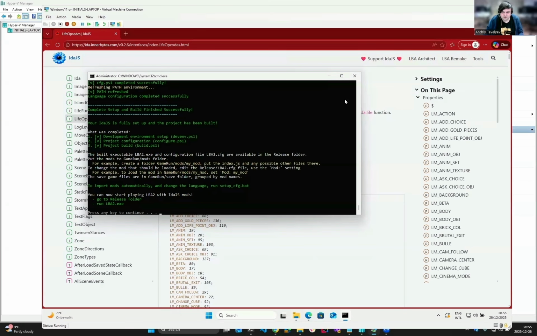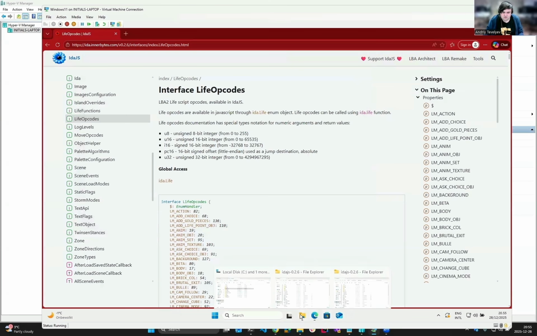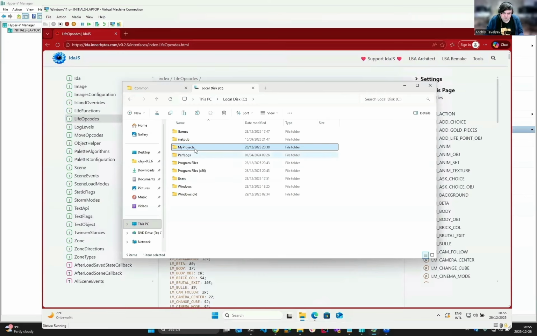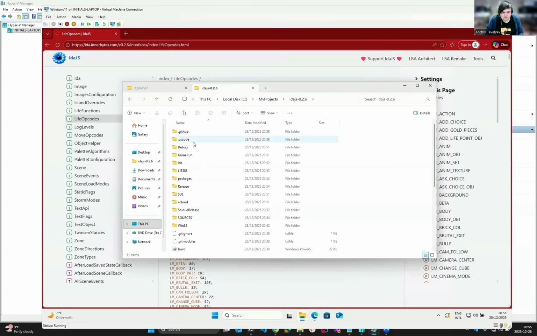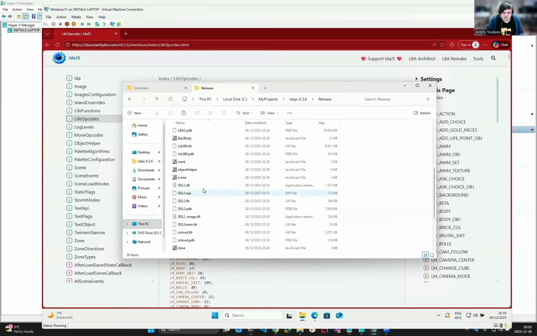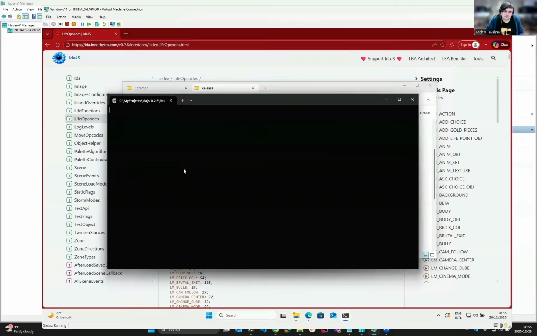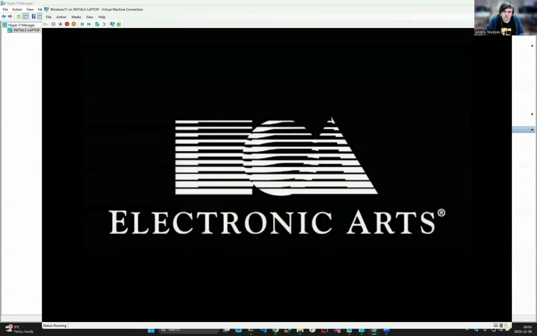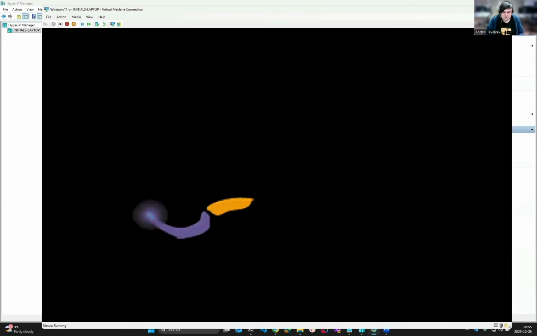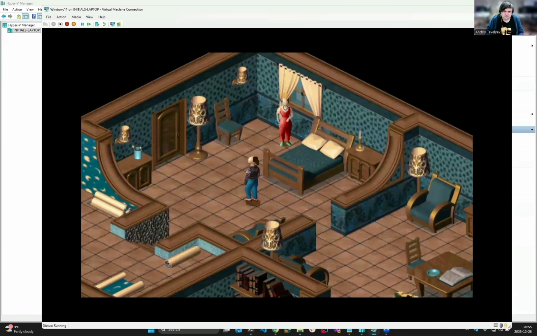So let's do it. Let's close this window. And now we can go to our My Projects where we have IdaJS. And we need to go to the release folder. That's where the build output is. So that's where our binaries are. And here we have LBA2.exe. So this one we can run. Now let's do it just to see if it works, right? You can see it starts the game and the beginning scene.